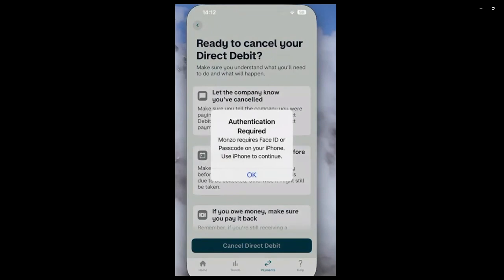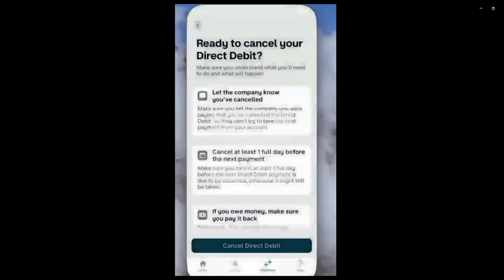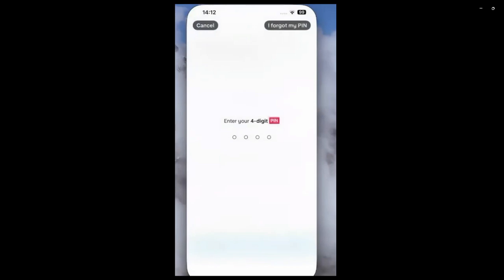Remember, taking control of your financial obligations by managing direct debits can help prevent unwanted charges and keep your budget on track. Monzo's user-friendly interface makes this process straightforward. If ever you need to reinstate or manage other payments in the future, just follow these steps again.